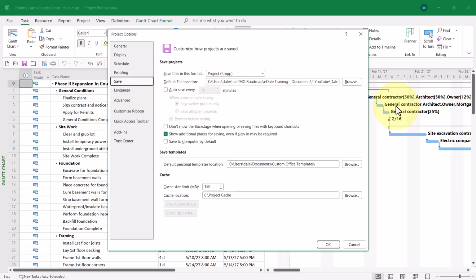On this page, there are a couple options I want to point out to you. The first one is the default file location. Here's where you can tell Microsoft Project where you will be saving all of your projects. So when you click File Open, it'll automatically navigate to that folder.